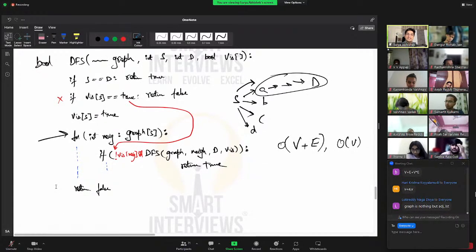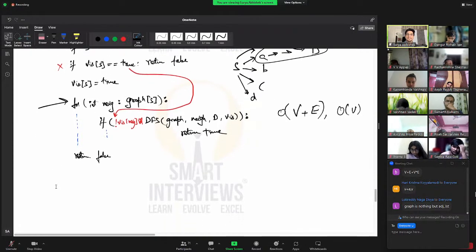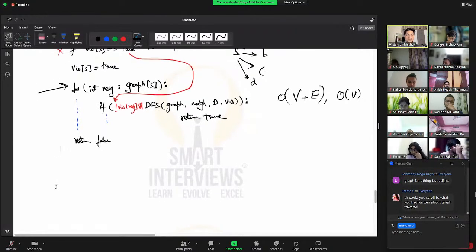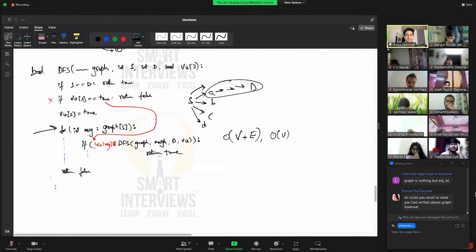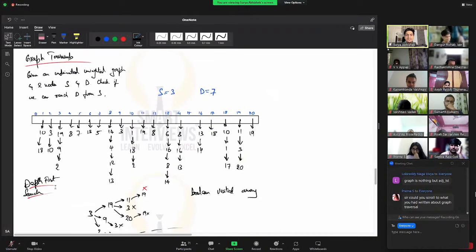Graph is nothing but adjacency list. That is right. Adjacency list is what is storing the information about our graph. This is the function, question, that's it. Given an undirected, unweighted graph and 2 nodes, check if we can reach destination from source.